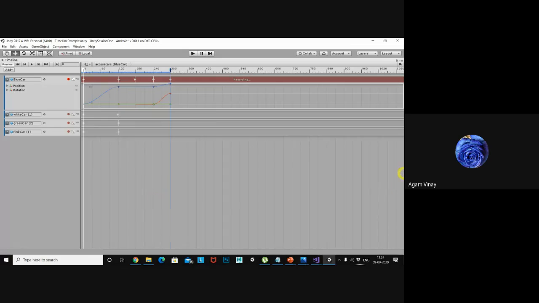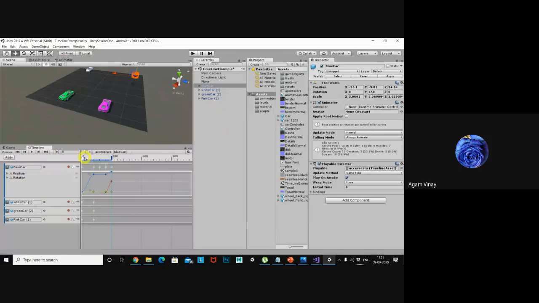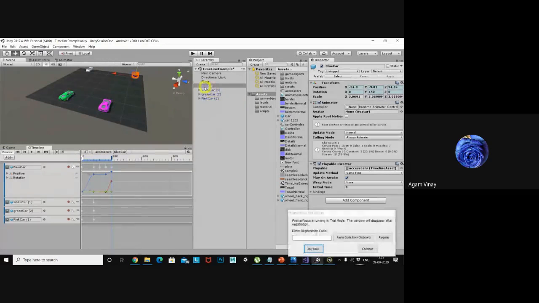So you can drag and drop here, or you can drag like this with the middle mouse button. If you have more clips like this so far, you can drag and check it like this. Okay, so this is the way of using the timeline.